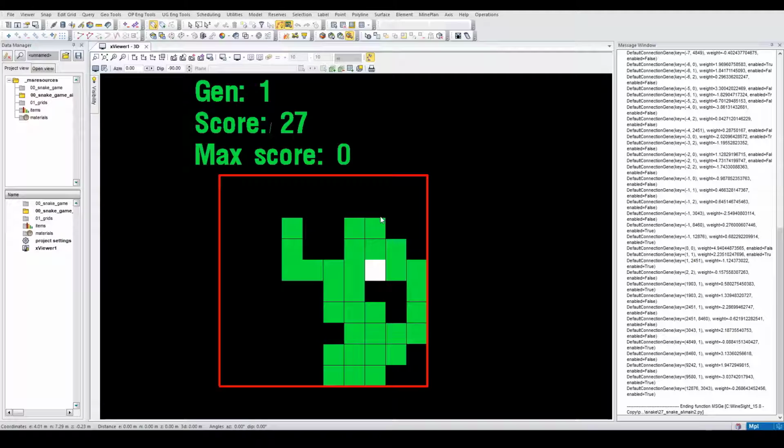Okay, there you go guys, that was the trained model in action. As you have seen, the algorithm was only able to get a score of 27, and that's pretty much it that I wanted to show you.